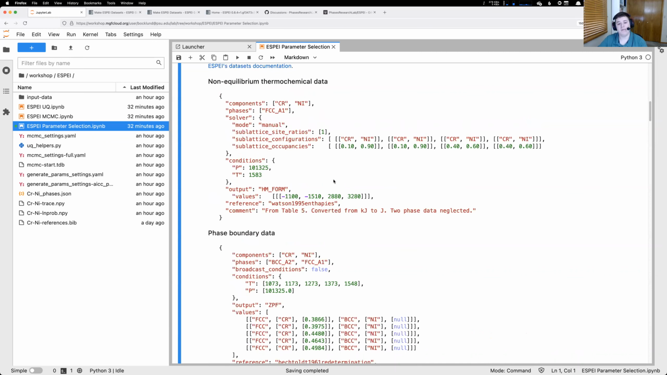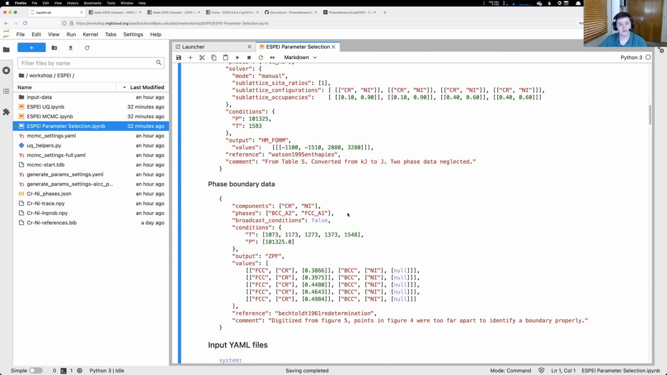If you're coming from experiments, which is what this is, converted from an experiment from Watson in 1995, then a lot of times you won't use that broadcasting feature, and you just have this 1 by 1 by 3 array. Okay, so that's the non-equilibrium thermochemical data.